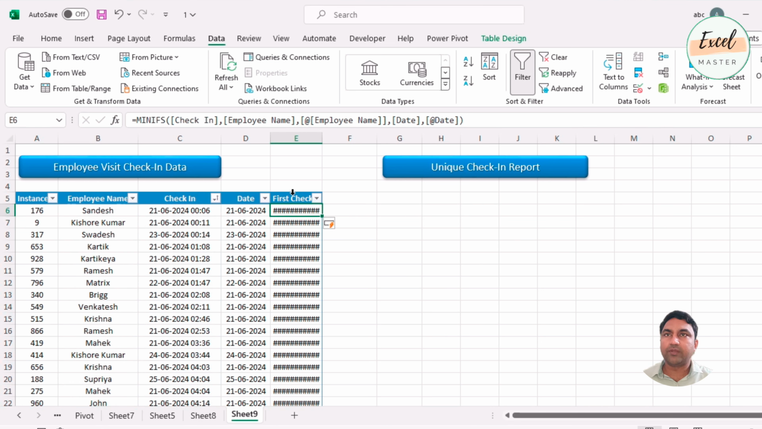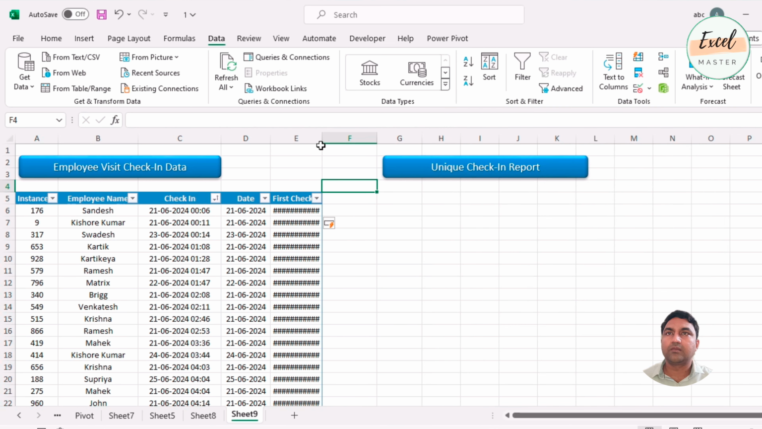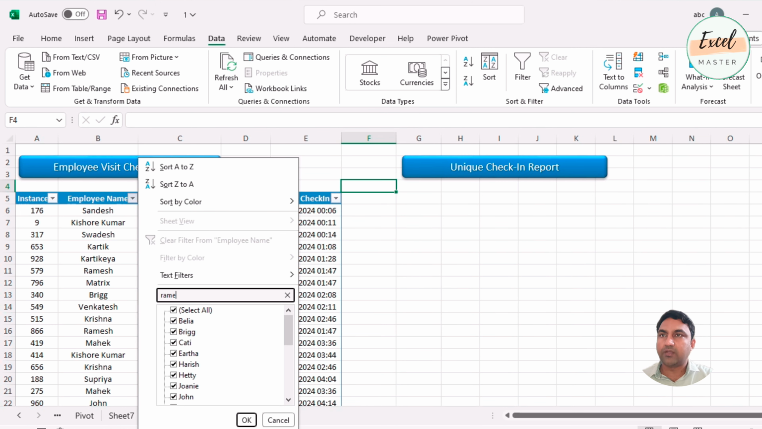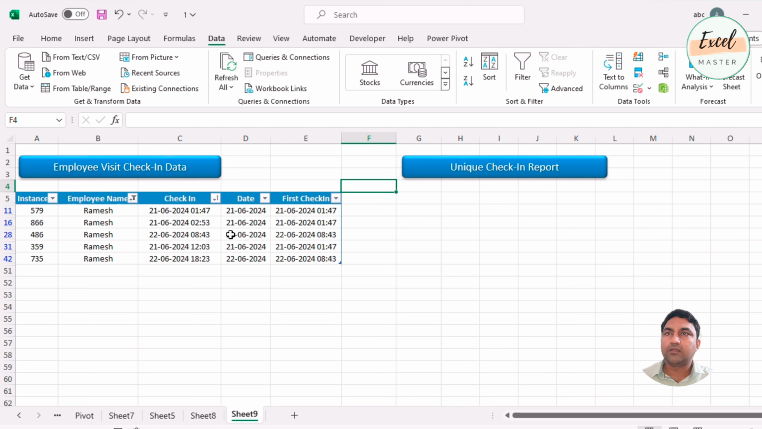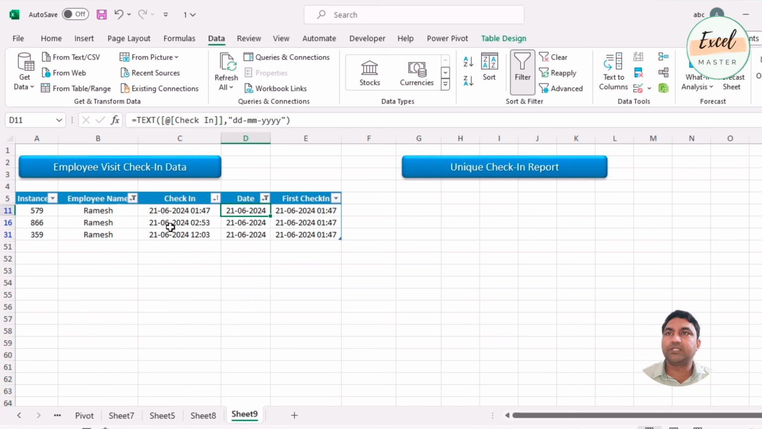So let's change the format. See here, for example, we will select Ramesh. On the 21st, the first check-in was 1:47 a.m. Check here, this is the first check-in only. So now we have to compare this result with this check-in. If both are the same, then it's unique. Otherwise, false. In these cases, it will come as false.